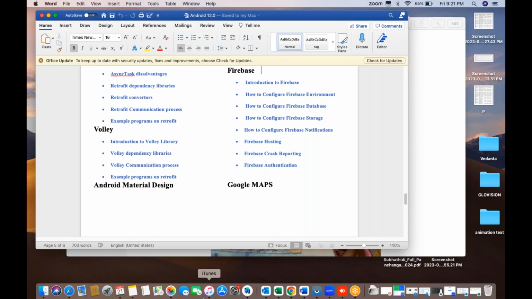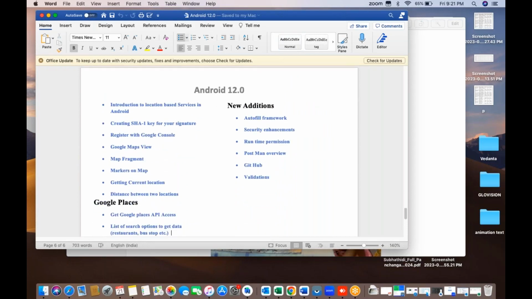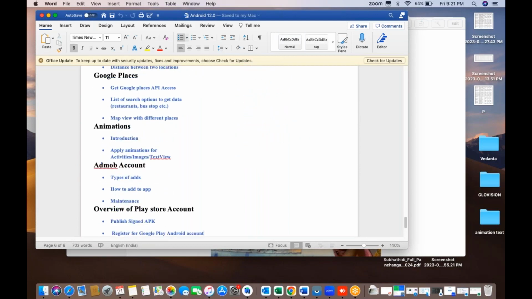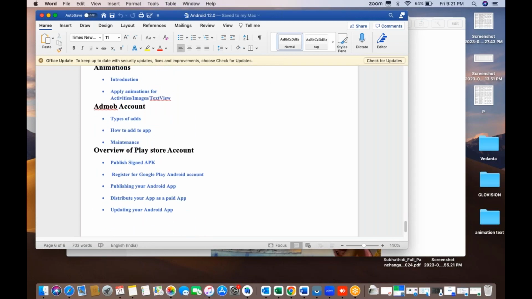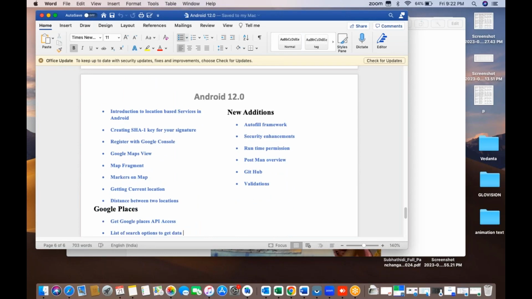That is one thing like that. There is a database, sending notifications, building a chat application. So many features are there that we can use. Then after this we can use Google Maps. How to create a Google console and configure Google Maps and Google Places, we will see here. Then animations, how to create an animation, we will see. Then creation of ads, how to manage the ads, how to create the Play Store account, and how to manage it. And some of the new additions, that is security enhancements and runtime permissions.